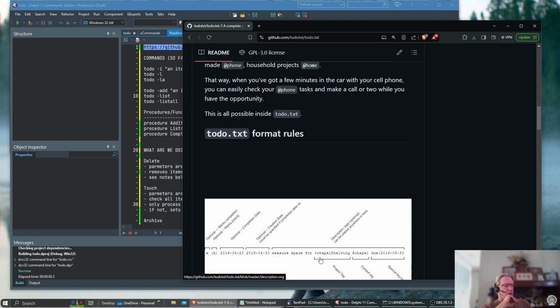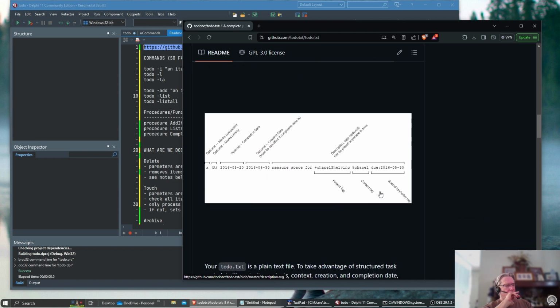The plus sign is used for projects, and the @ symbol is used for a context. So a context might be an email or phone call sort of thing. And then you've got special key values, and that's up to you really.